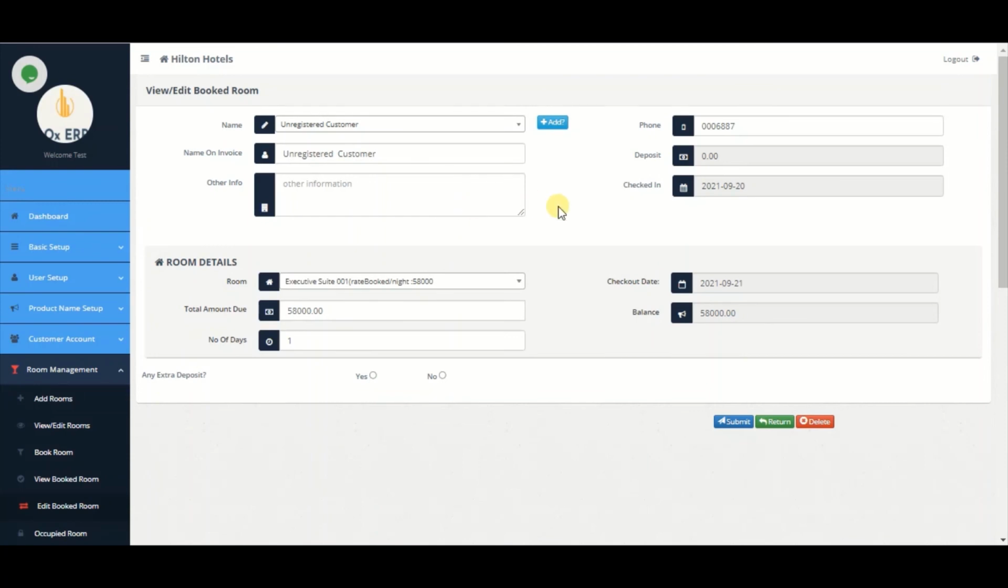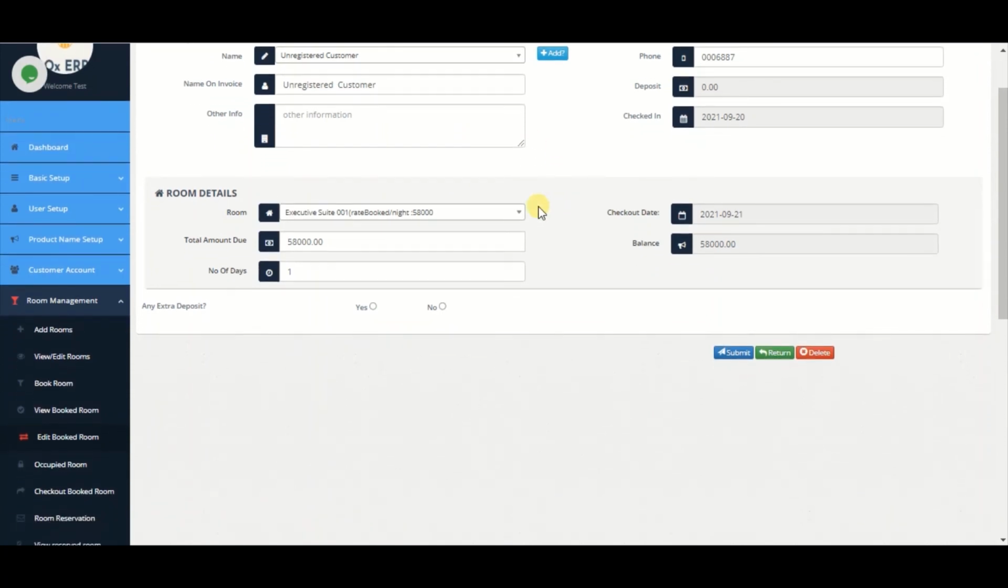In any case where a customer wants to change room after spending a night or more in the initially booked room, the user should book it as a fresh reservation on the book room menu and not this window.